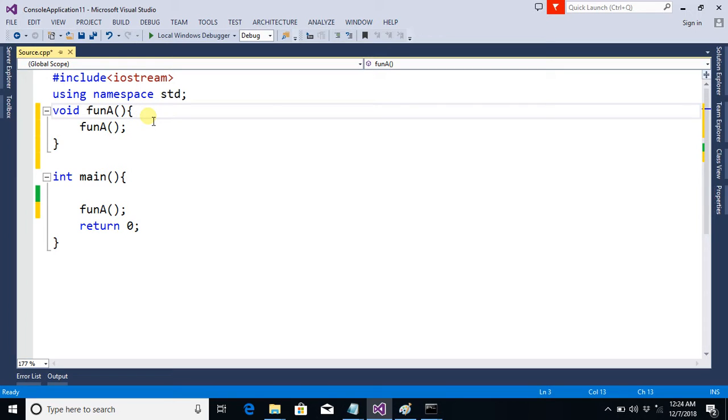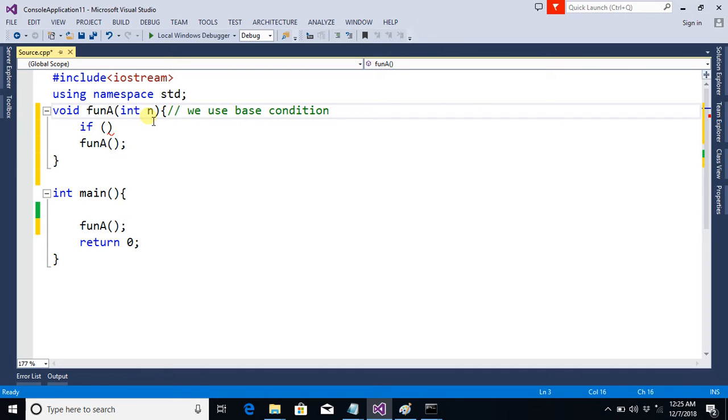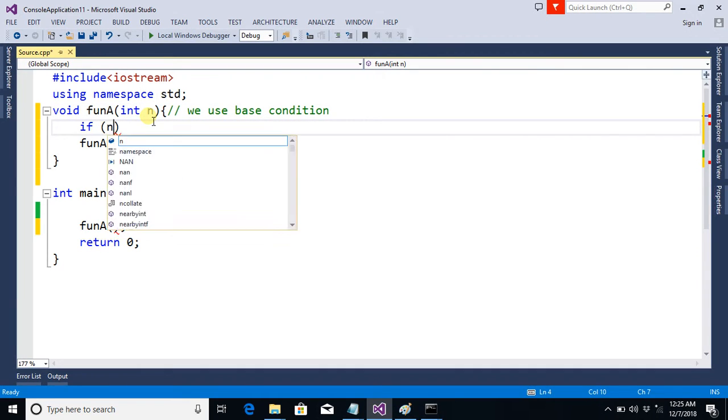Just like iteration, where we use some condition to break the loop, similarly in recursive calls we use a base condition to break the recursive calls. Usually for the base condition we use some argument within the function. Suppose here is an argument n, and here we say if n is equal to 0, then return.